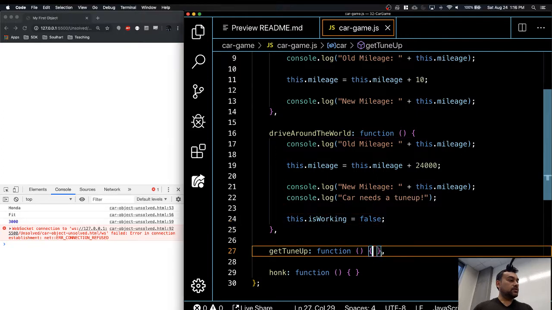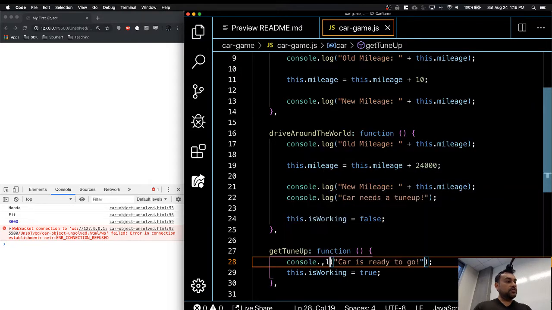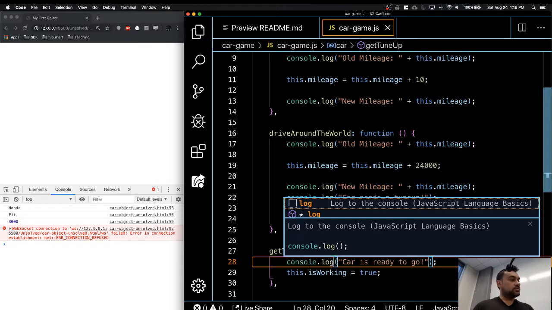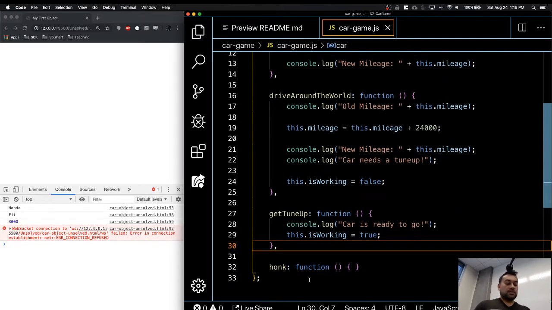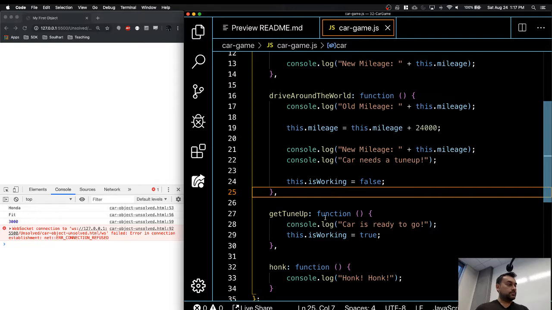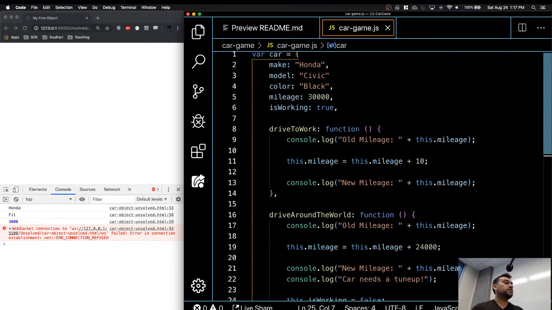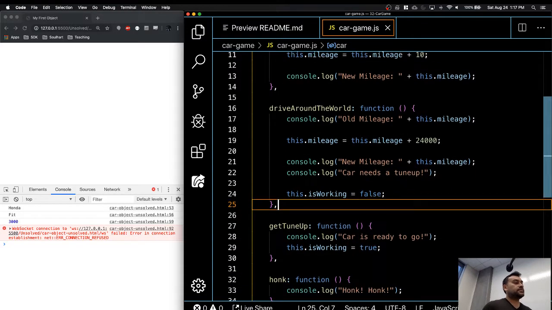Get tune-up function from the previous one, replace it with console.log again. Again, you don't have to do this. I'm doing it because I don't like the alerts blocking my whole window. And then honk is console.log honk. So we just recreated the whole object from the previous exercise.